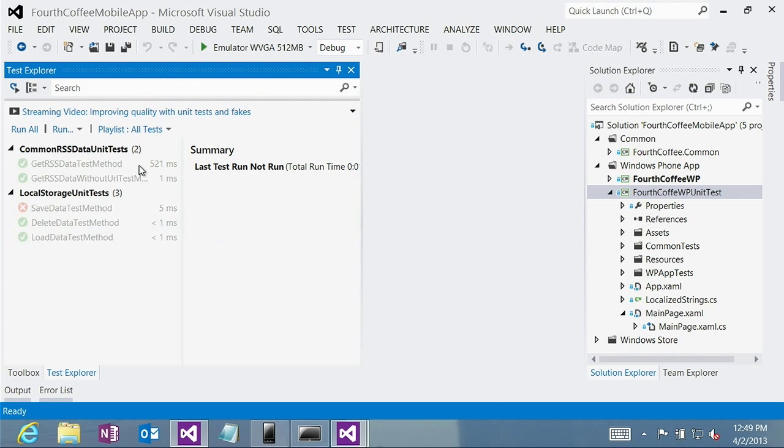Another feature they added was this concept of playlists. You have this new button up here. It has a drop down. By default, you would just say All Tests. But I've already created a playlist that I didn't name very verbosely, Playlist Test 1. But I'll show you guys how to create a new one to begin with.